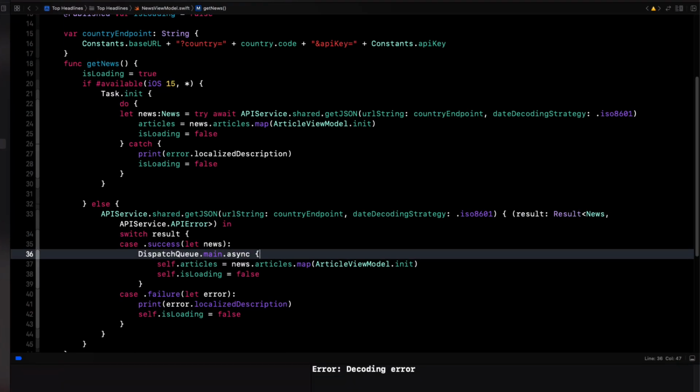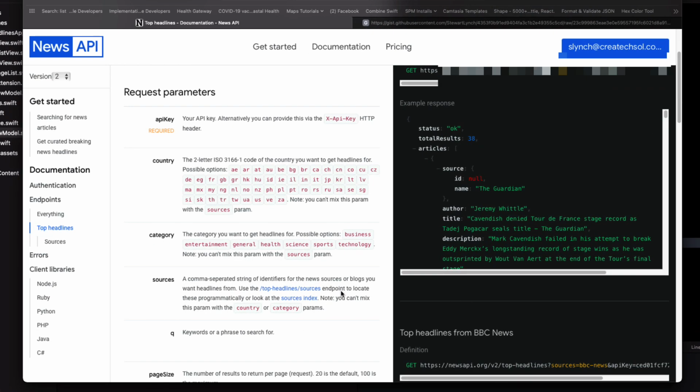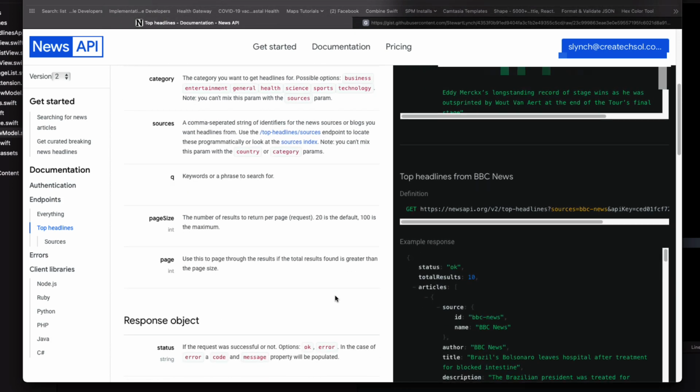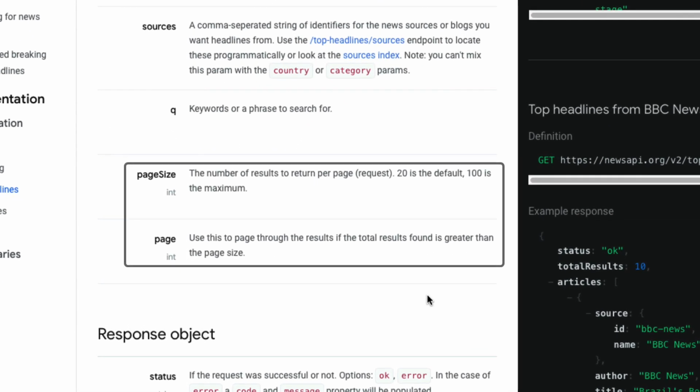If we return to the documentation for the top headlines endpoint one more time, we can see that there are two properties that we can issue as request parameters. One is the page size, which is the maximum number of results per page requested, where 20 is the default that we are using, and I'm fine with that. But if there are more than 20, I'd like to look at these as well, and that's where the next parameter, the page, comes in.